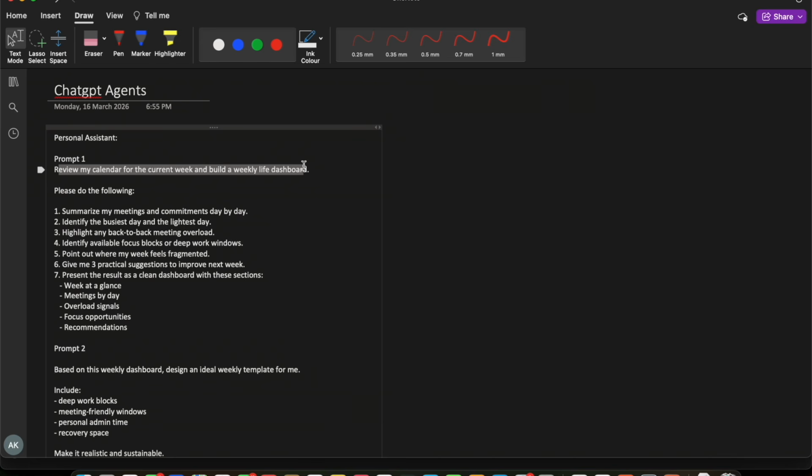For now, I'm going to keep it simple, just review my calendar and the life that is going to happen in the coming week. Summarize my meetings and commitments day by day, identify the busiest day and the lightest day, highlight my back-to-back meeting overload, identify available focus blocks. I've just put down some points which a general personal assistant would do. Give me 3 practical suggestions to improve next week and present the result as a clean dashboard with these sections: week at a glance, meetings by day, overload signals, focus opportunities, and recommendations.